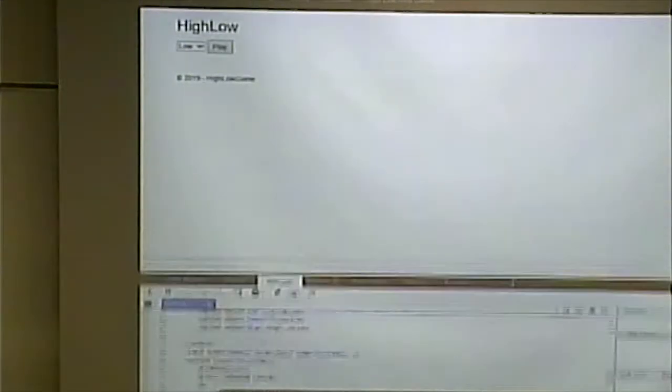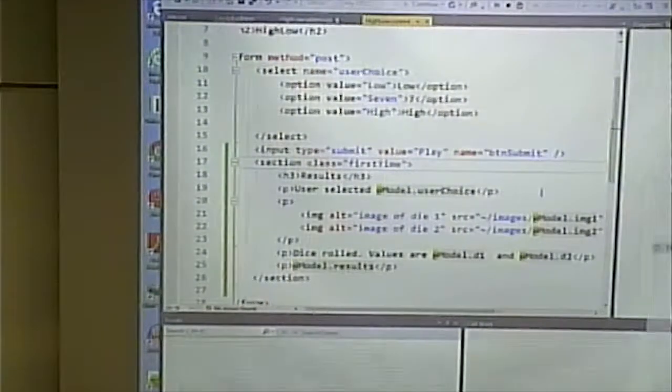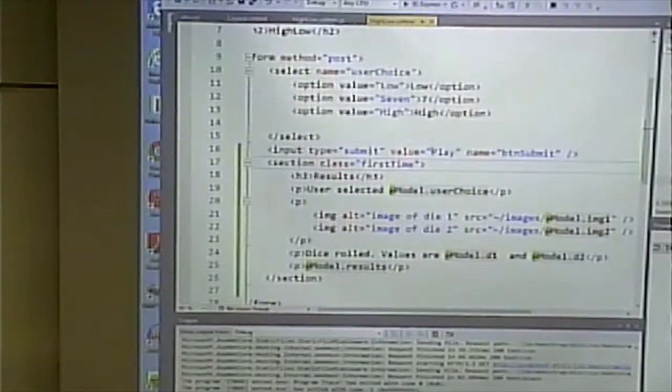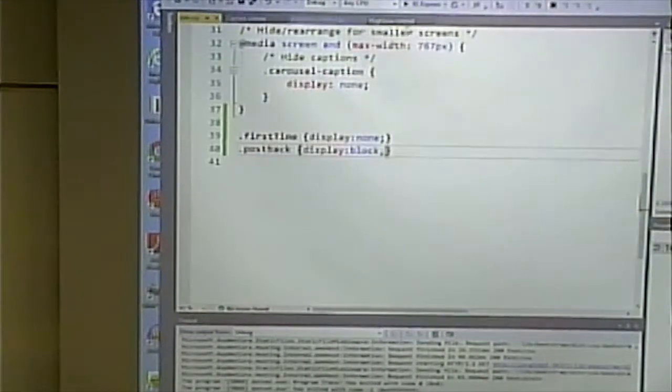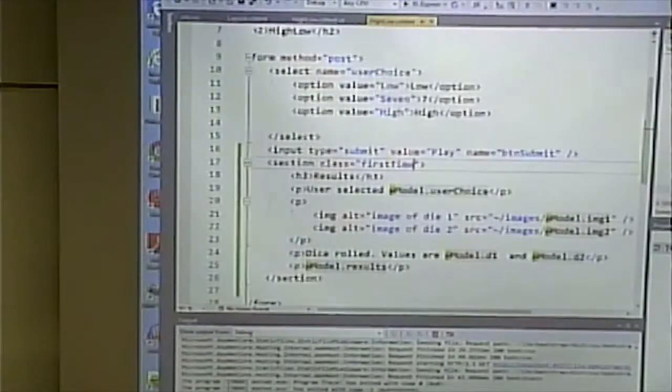So what do I want to do? Again, I'm following the formula that I did before. I hard-coded it the first time, got that to work. I could hard-code the postback class, make sure that works. Now what I really want is to make it dynamic. So how am I going to make it dynamic? I am going to create a variable for it in the model.